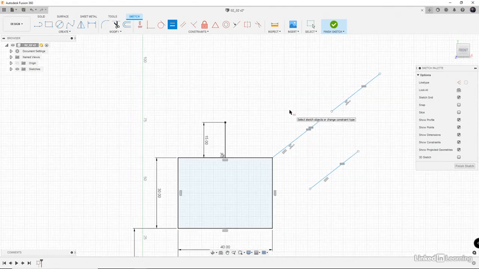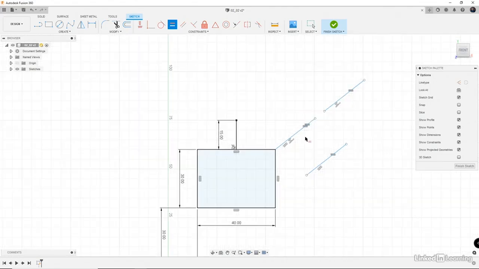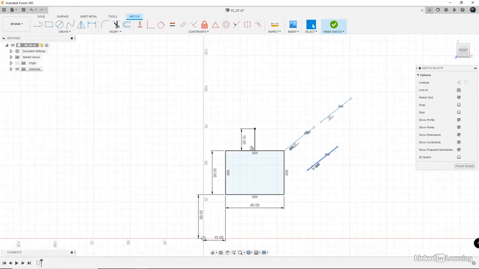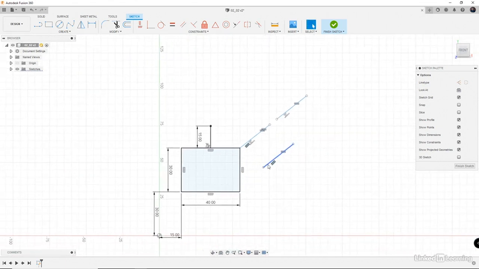So these are all of the constraints, and we can use them in many different ways. But the thing to understand is that these icons right here are what drives the constraints. So you can add these, delete these, you can have multiple constraints on one line. These are all ways you can drive and control your sketching geometries.